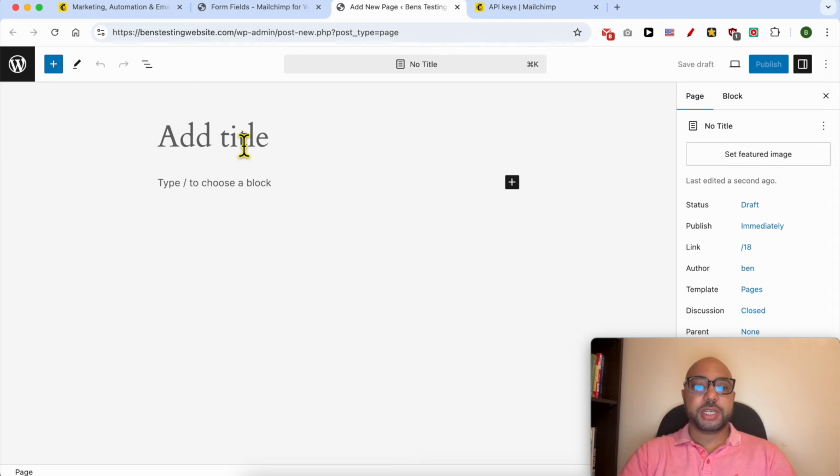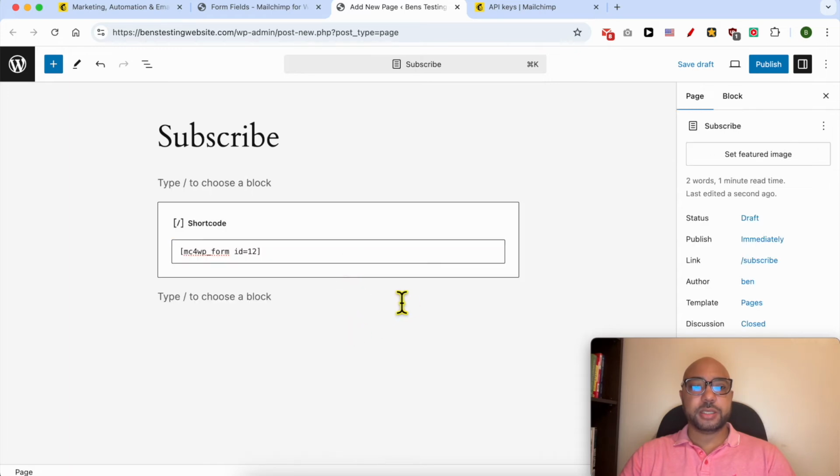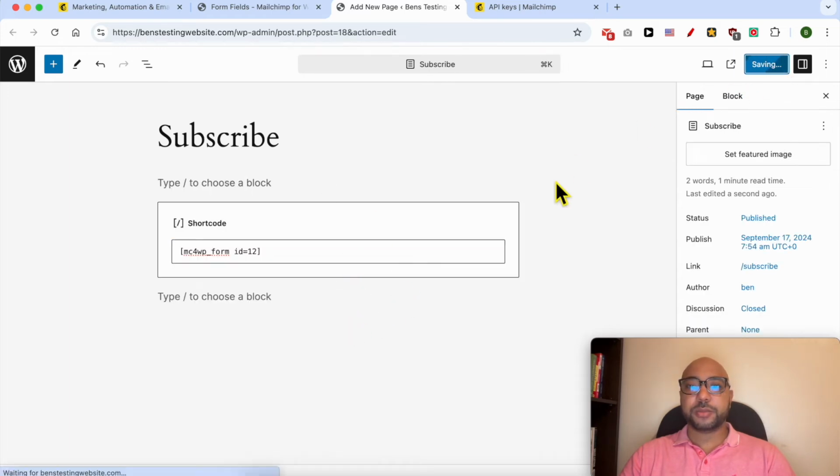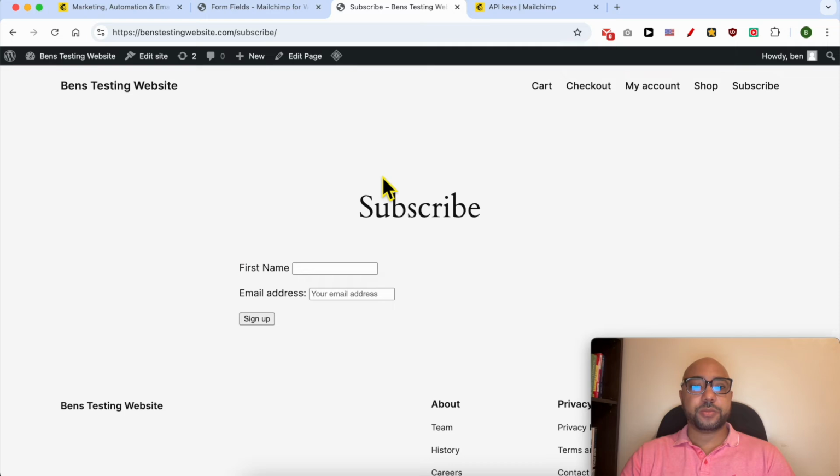Give your page a title, for example, subscribe. Paste the code just like that. Click on publish. Let's visit this page. As you can see, this is your page title and the form is super basic. Now let's edit the design of this form.